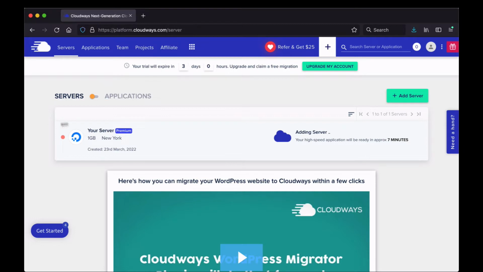You can see my server right here. It's actually still in the process of installing. It estimates that it'll take about 7 minutes. And then up at the top, it says that my trial will expire in 3 days and 0 hours. So they give you a 3-day trial. And whenever you're ready to pay, you just click Upgrade My Account, which will take you to a page where you can enter your payment information and you'll be at a regular account, no more trial. I usually wait until the trial's over with before I upgrade.